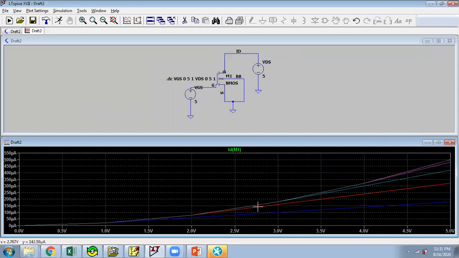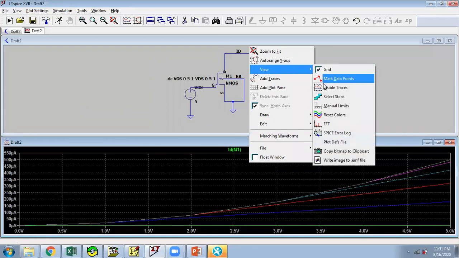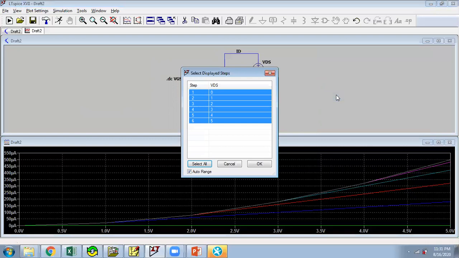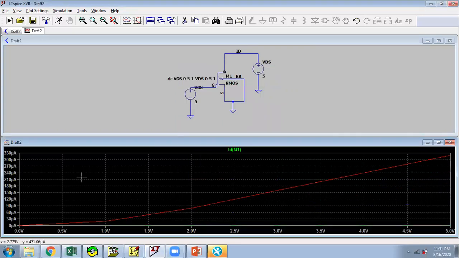If you want a particular value of VDS, right click, then view, and check select steps. Now the plot is for different values of VDS. The plot is between ID and VGS, but at that time VDS also varies. Suppose you want only VDS 2. So this is the plot of ID versus VGS when VDS is 2.